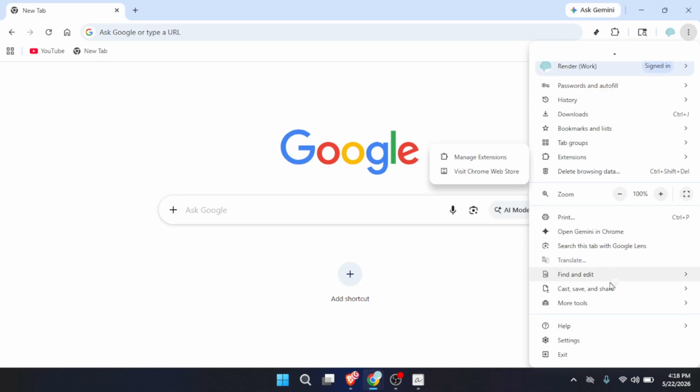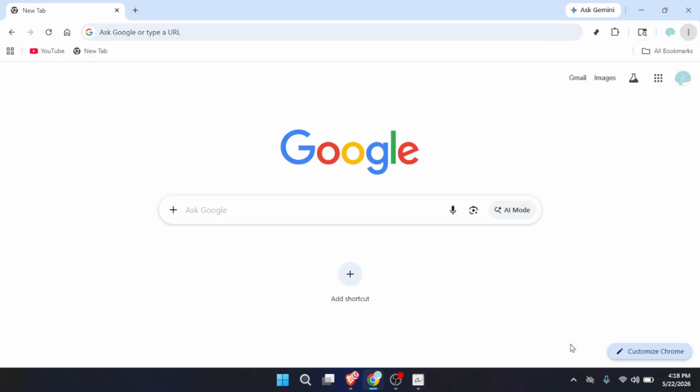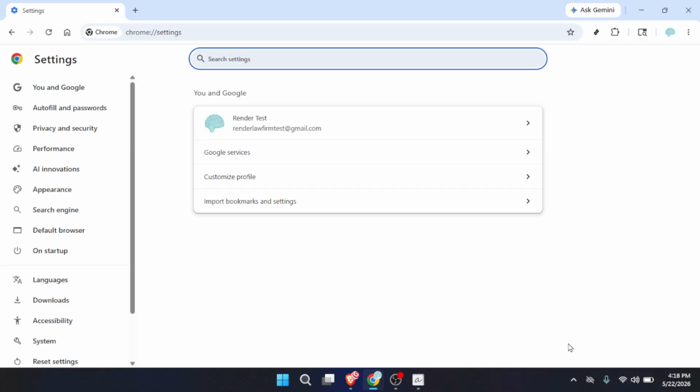From that menu, click on Settings. This will open a new tab dedicated to Chrome's configuration. Don't worry, everything you change here can be adjusted later if you need to.